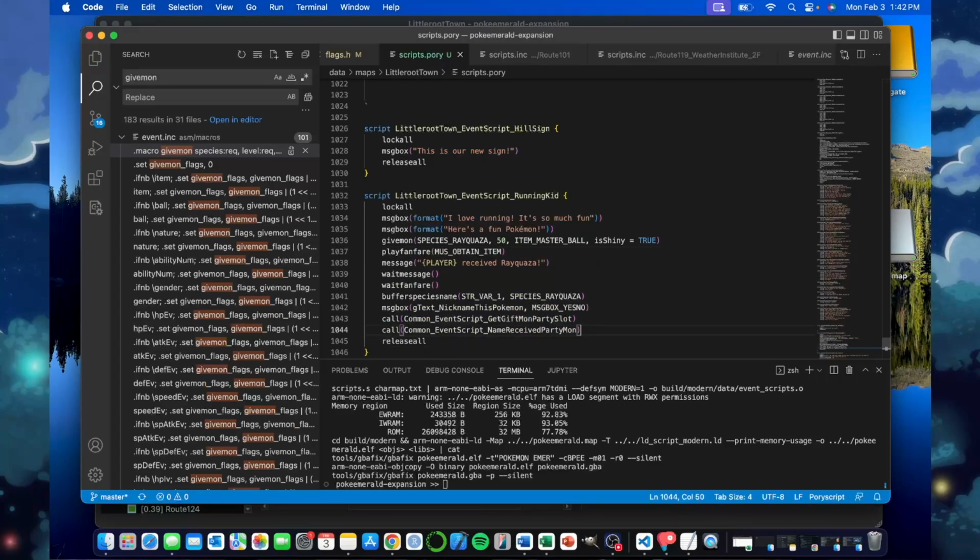So we're going to have it play the fanfare music of we tamed an item. That's just kind of copy and paste from this cast form event. Message is player, receive the Rayquaza. We're going to wait for the message to be done, wait for the fanfare to be done. This buffer species name basically says, hey, we're going to put whatever species name of this is into this string variable 1. And then it'll say this comment text, do you want to nickname this Pokemon? Yes or no. You can nickname it if you want.